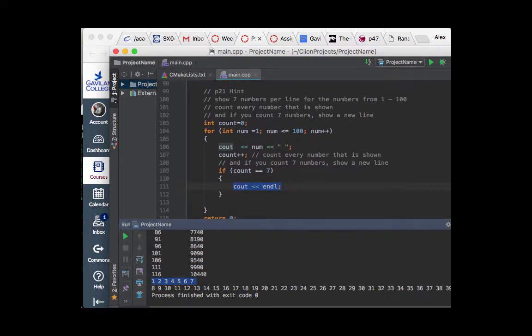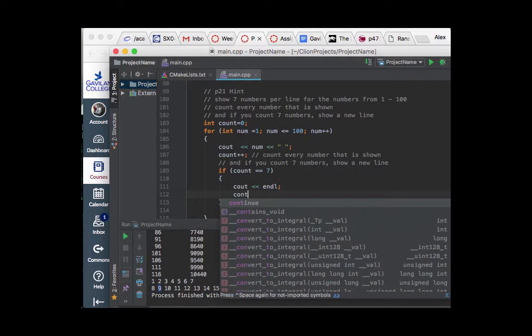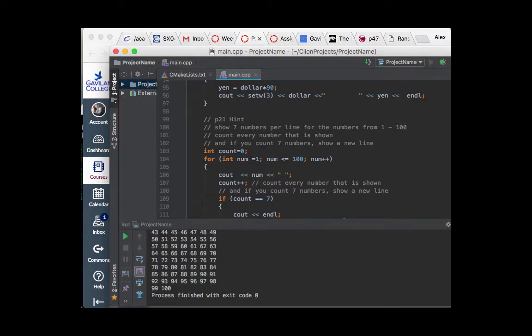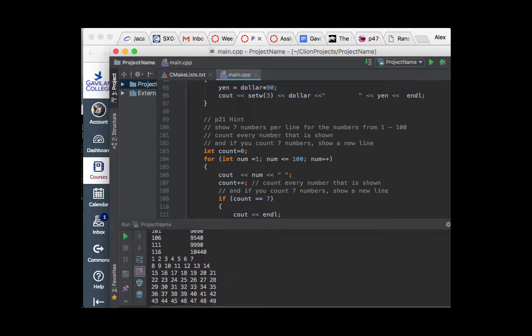You can reinitialize the counter. Reinitialize the counter, exactly. So what happens to the counter? When I show 7 numbers, the counter goes to 7. And then when I show the next number, it goes to 8, then 9. So it counts every number. So you have to reset the counter back to what value? 0. Yep. I have to give it back to 0 so that it restarts counting. Otherwise, it does it right one time and then that's it. So there you go, 7 per line.